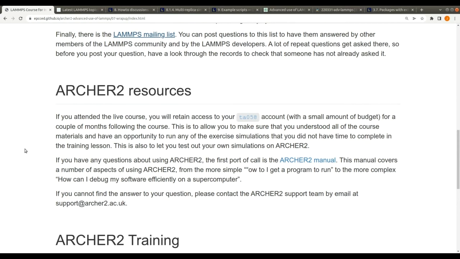The idea of this is twofold. The first one is to let you explore using Archer 2, so that you try out maybe your LAMMPS simulations, maybe if you didn't have time to complete some of the exercises, that sort of thing. It gives you access to Archer 2 so that you can make sure that you've understood and done all of the practicals in this session as well.